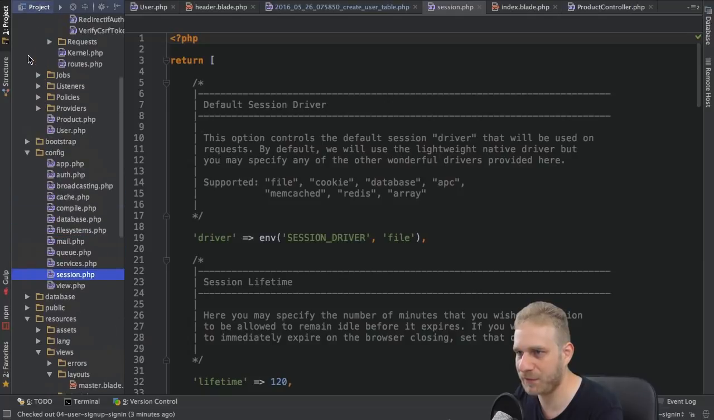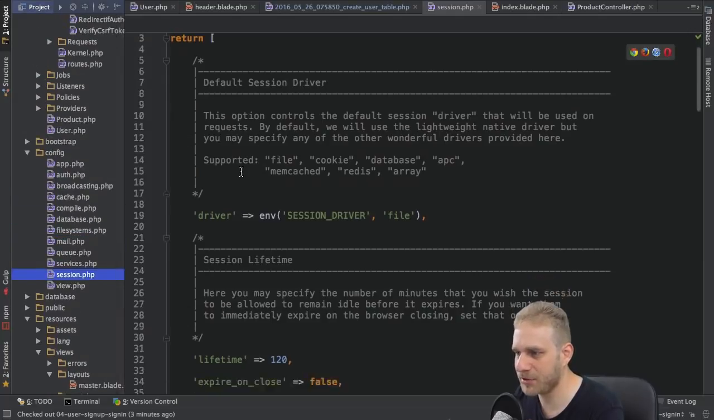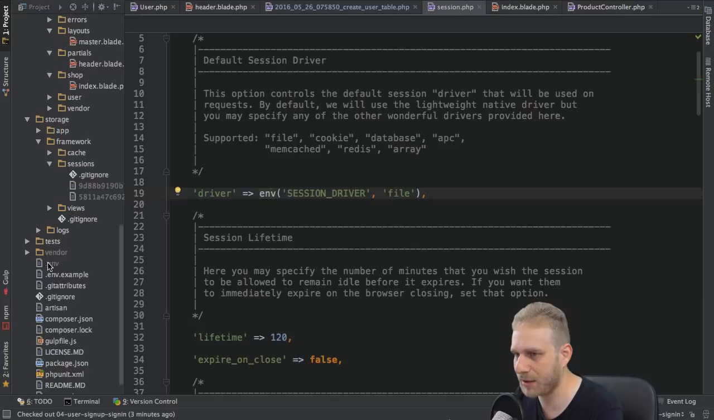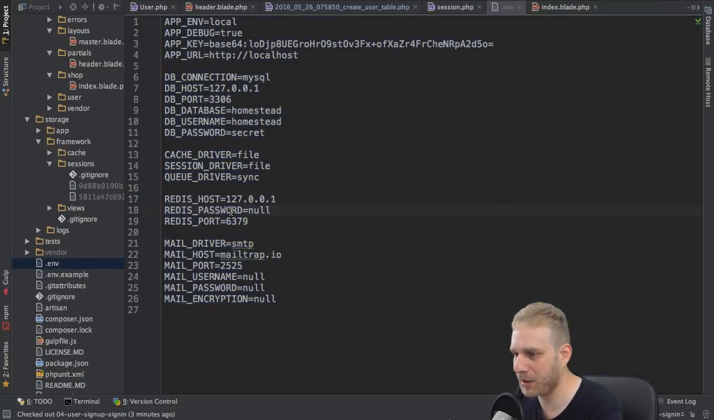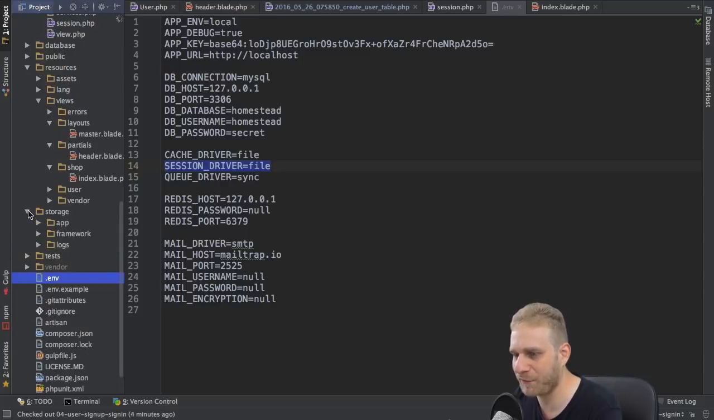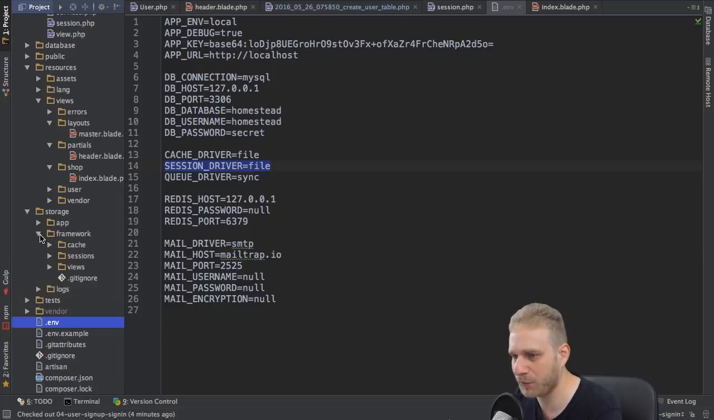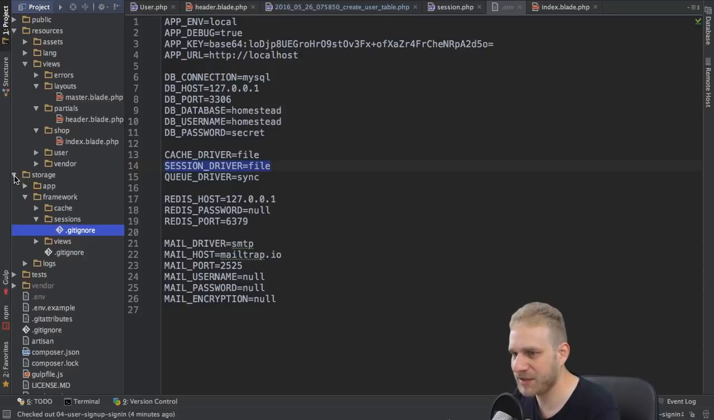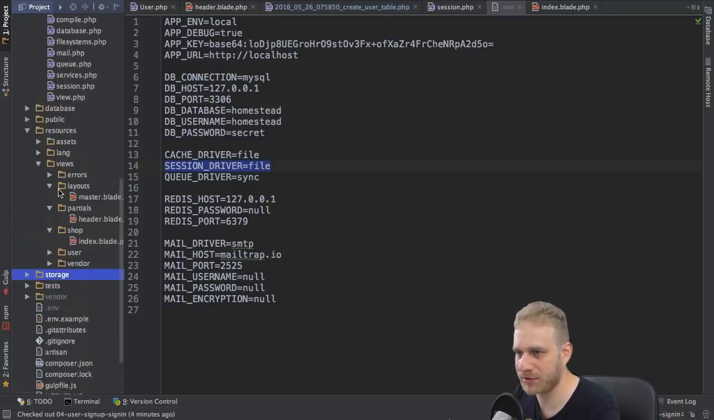I'll just close some other folders. So in here, you can set the default session driver, and this is pointing to the environment file, this .env file. And in this .env file, you can set up your session driver, which by default is file, which means that Laravel will create a file in the storage framework folder, and then here at sessions. You see, I already got some files from testing here, but I can get rid of those. And these are the files where Laravel will store your session.